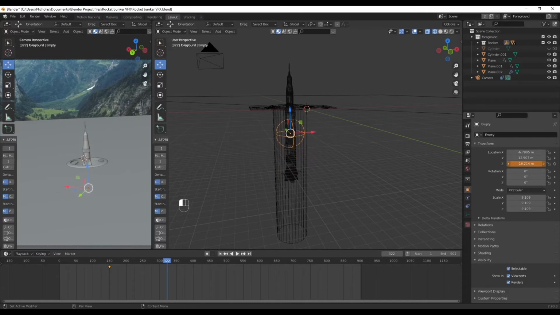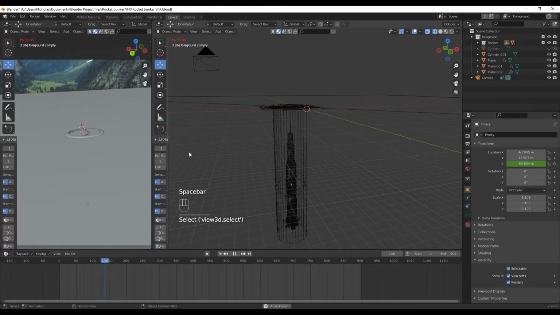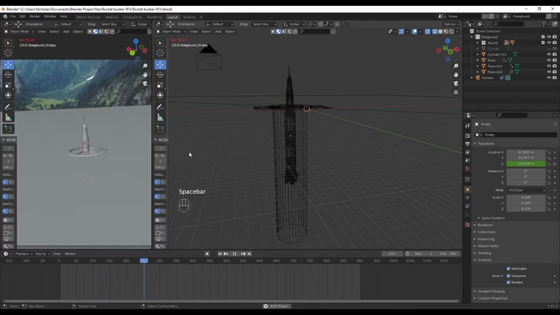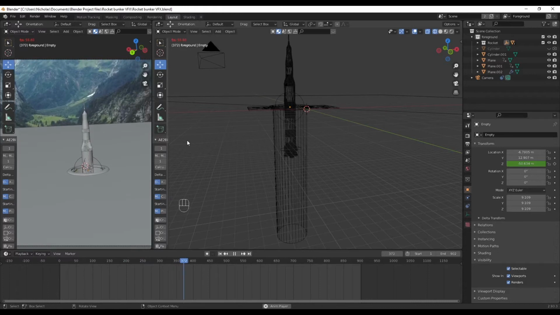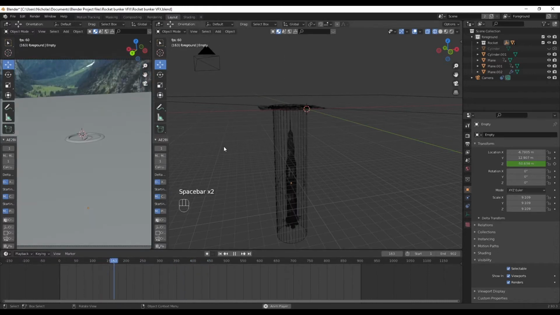And this is gonna move probably quite fast. And like I said, we can adjust the speed just by dragging this last keyframe. So let's just play that and see what we have currently. So this rocket comes out. So that's quite funny. This rocket comes out with a massive speed.